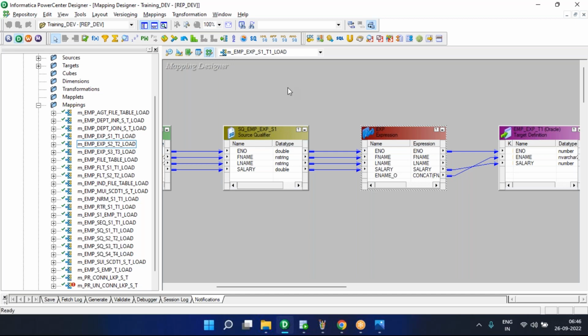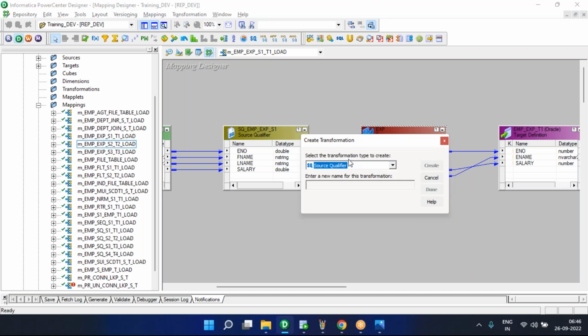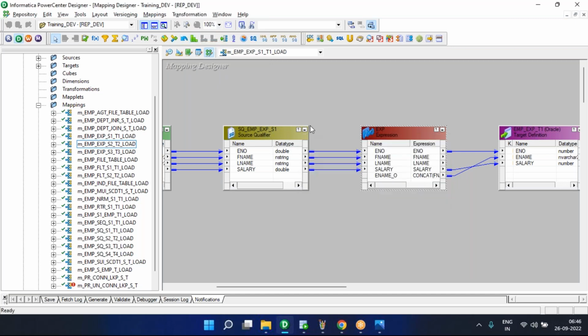Suppose we want to create an expression transformation here in the mapping. We should be under the mapping designer. We go to the Transformation menu, and from here we create a transformation. If you create any transformation from the mapping designer, then that transformation we call a non-reusable transformation. Now here we have an expression transformation created from the mapping designer.